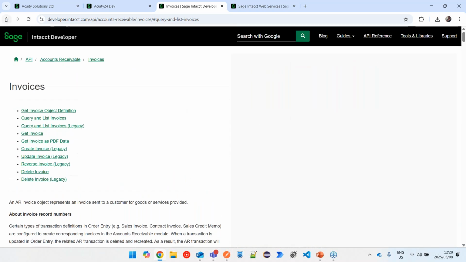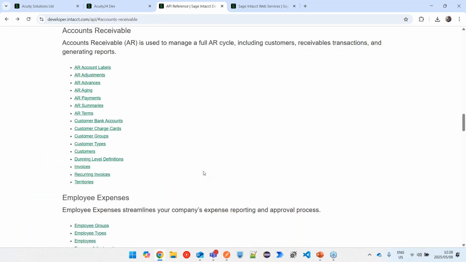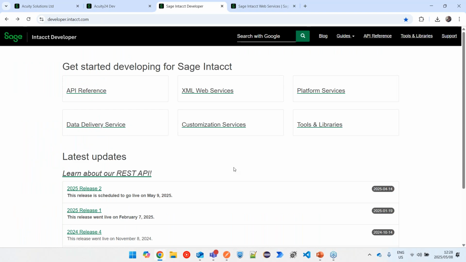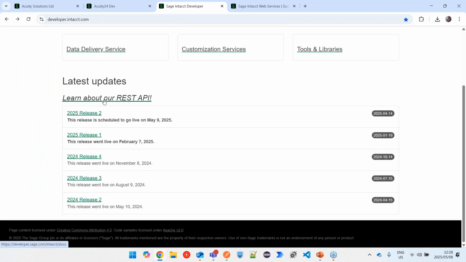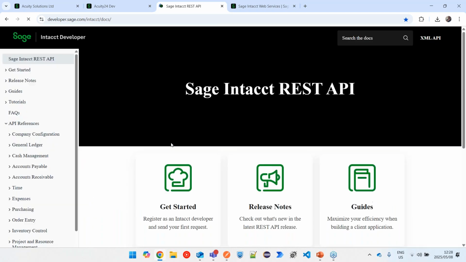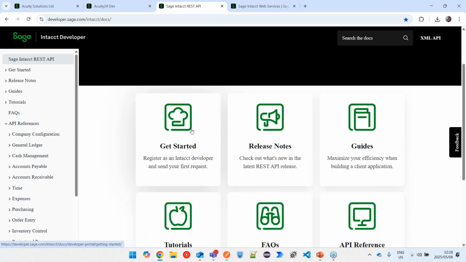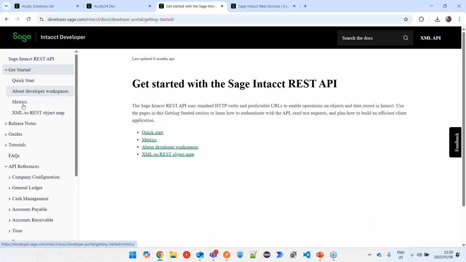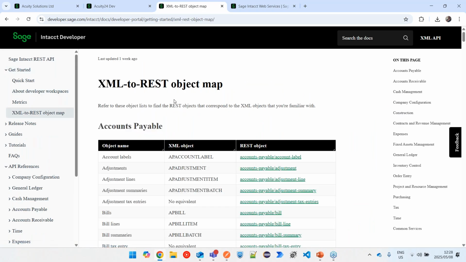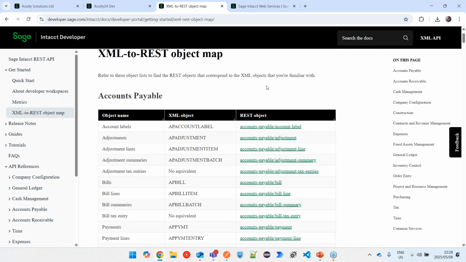All right. Another section with regards to the REST API: there's also a REST API that was developed by Sage for Intacct. If we go in here, you'll see how you get started with the API. What's really nice that Sage has built is, if you were working with existing XML APIs, there's a mapping that you can use to map per function.